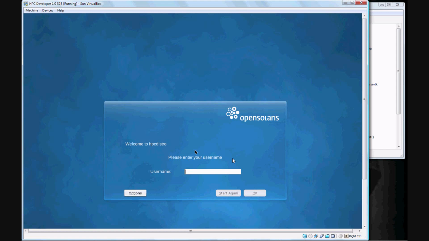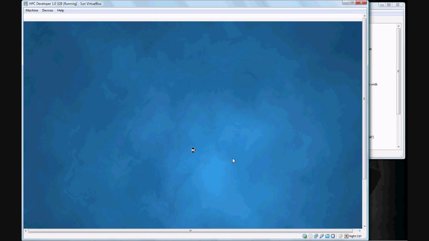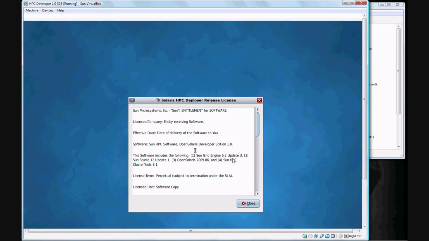The base user for this system is hpcuser, and the password is hpcuser. The root password for the virtual image has been preset to hpcdistro, which is hpcdistro, and you can change that just like you can users once you become familiar with the system.